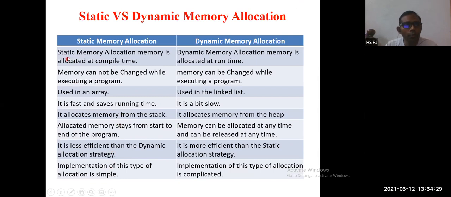Now, let us go through the differences between static memory allocation and dynamic memory allocation. So let us go one by one. In static memory allocation, memory is allocated at compile time. Just now we have concentrated on that. In dynamic memory allocation, memory is allocated at runtime. When you execute the program, if the memory is allocated then, it is called dynamic memory allocation. Otherwise, it is called static memory allocation.